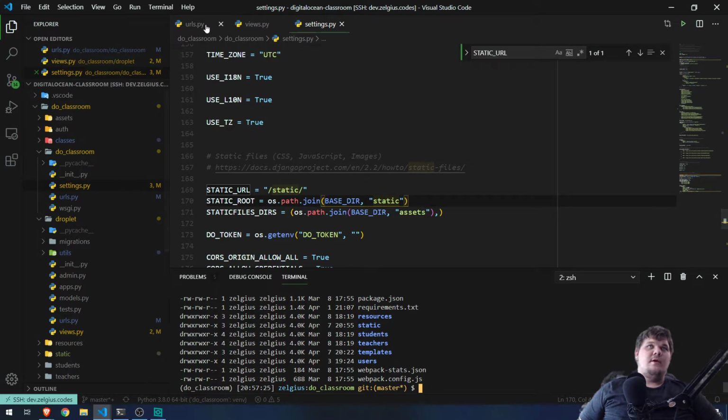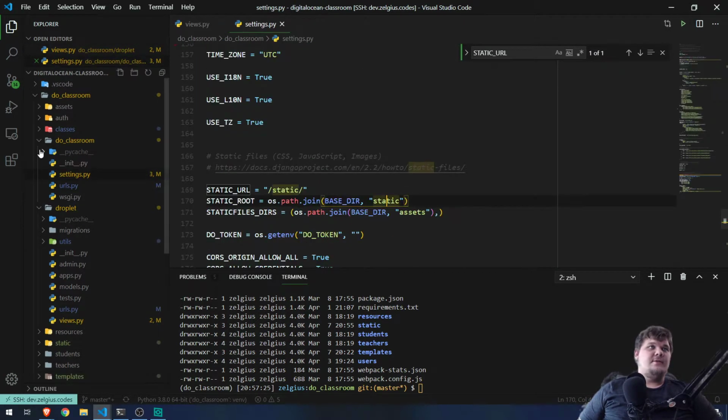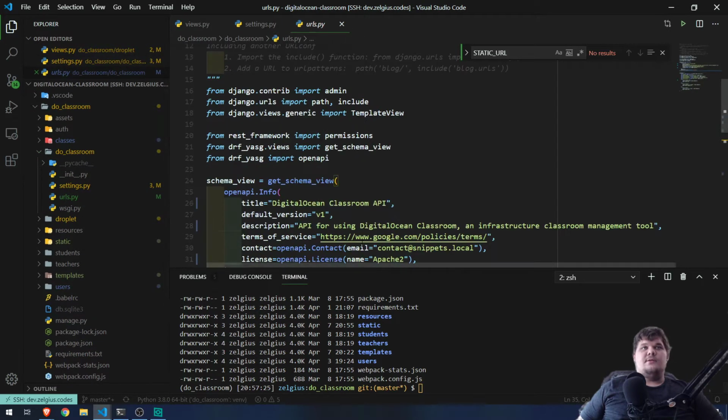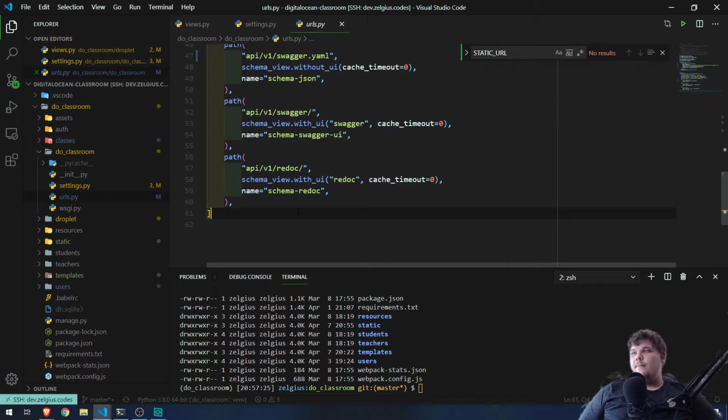So let's open up URLs at the top level. This is the URLs in DO Classroom. We want to open up DO URLs in the actual DO, the top level URLs. Oh, it was that. Okay. I cannot guarantee you that what I am doing is correct. We are learning together. Settings.static URL. This should make use of it. Restart the server if necessary. Now try hitting the endpoint.